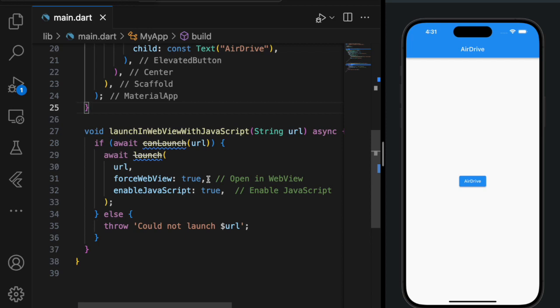WebView, as I said, is a view of a web browser, but inside the application. Technically it's opening a web browser, but that web browser is being opened inside the app. So it creates a kind of illusion that it's not a website, it's an application. And enable JavaScript, which is also true, because websites are built using JavaScript, but mobile applications mostly don't use JavaScript in their creation.